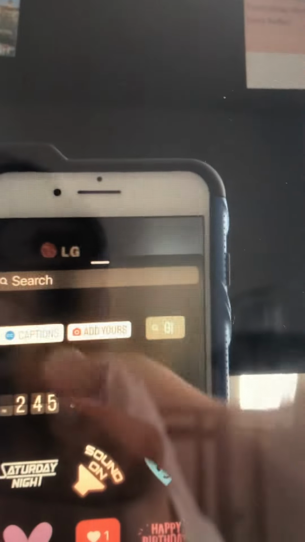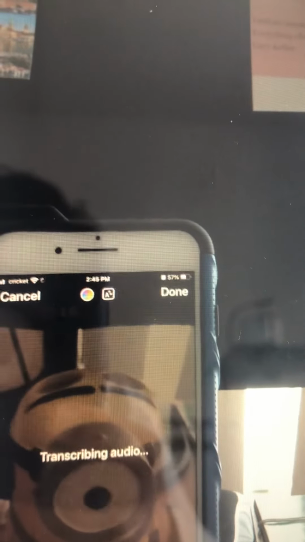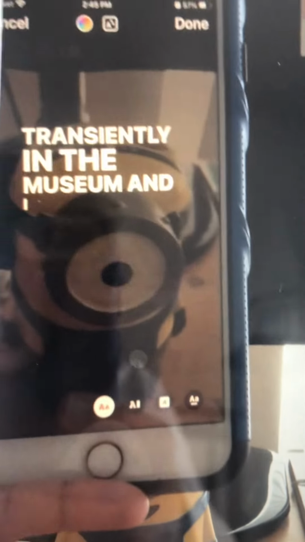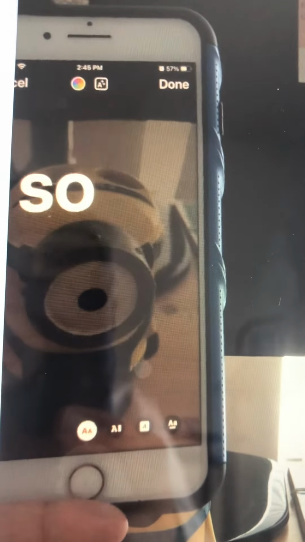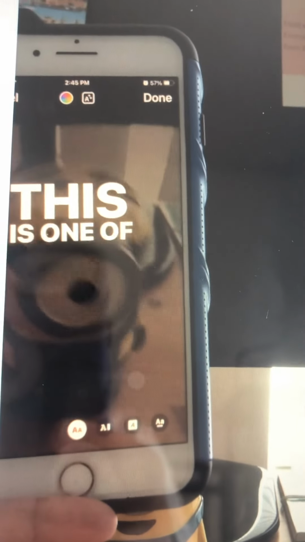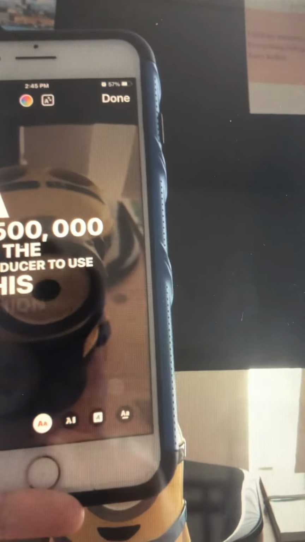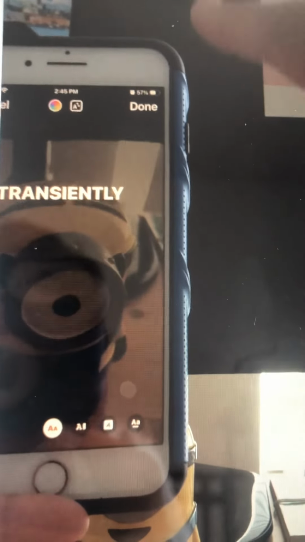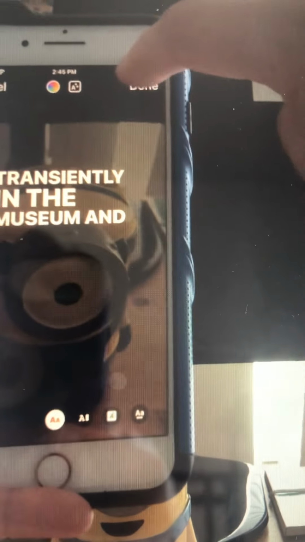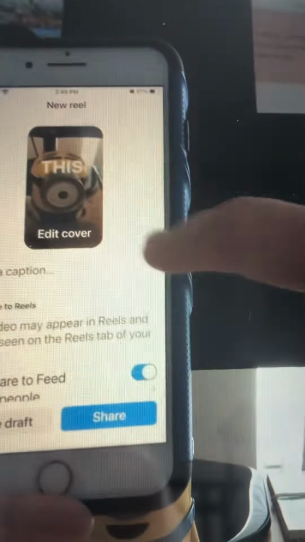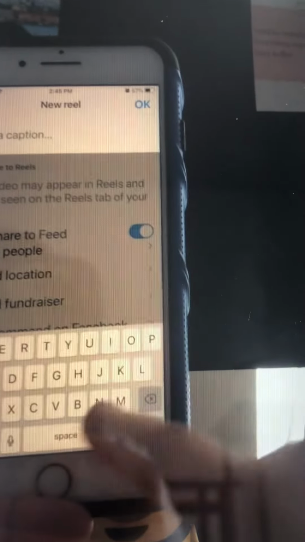Then once I have a music selected, I come here in the captions. Then I want my captions, which I was recording while I was doing the video. So if I am happy, then I come here, done. I can adjust it or not. Then I come here, pick the captions.